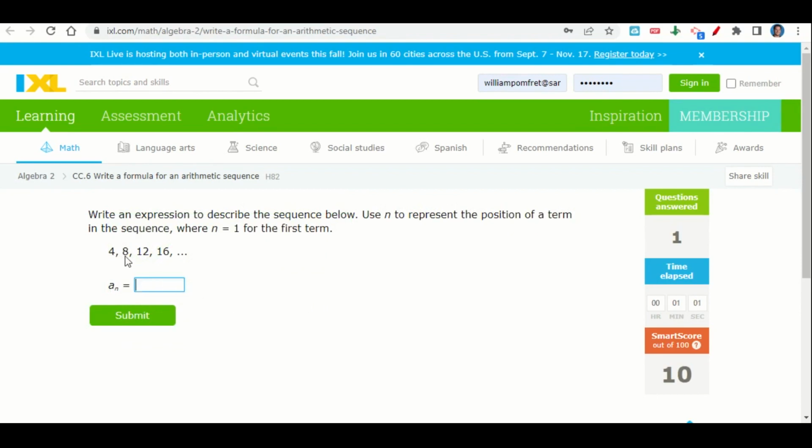So the next one is 4, 8, 12, 16. So we're going to do that again. So we have d is 4, because we're adding by 4 each time, times (n minus 1). And a_1, the first term, is 4, so we put plus 4. We hit submit. It tells us we got it right. My SMART score continues to go up, and it continues to give me more questions.